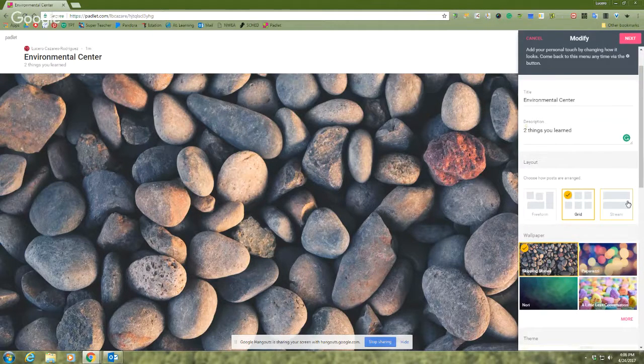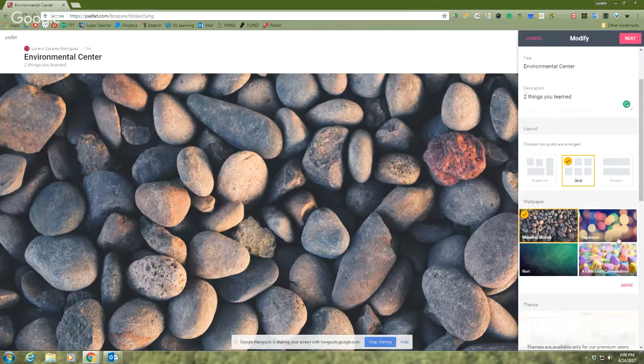The stream does the same. I think my kids do better with the grid maybe because they're younger. If you do high school or middle school, then freeform would work for you because then they're a little bit older. They have more awareness of technology and want to do it their way and things like that. But for me, that one is going to be the one to work best.